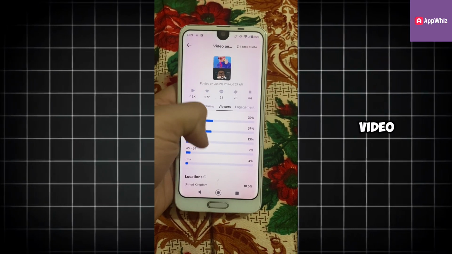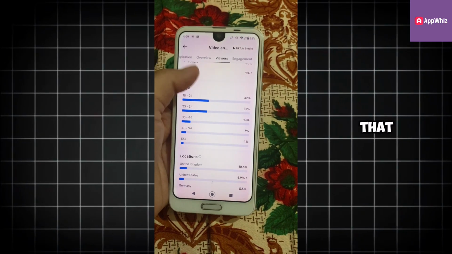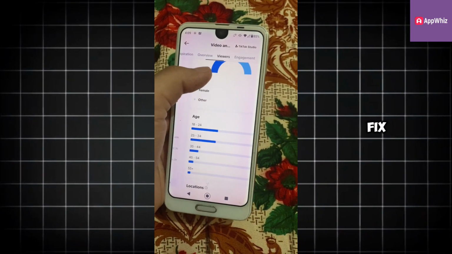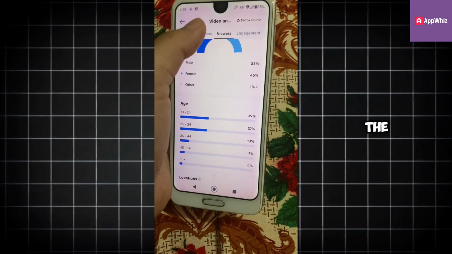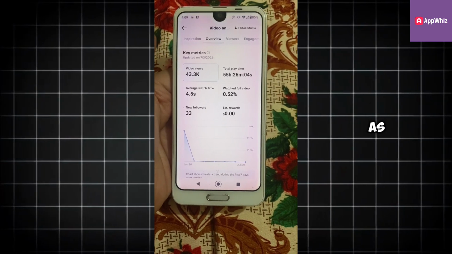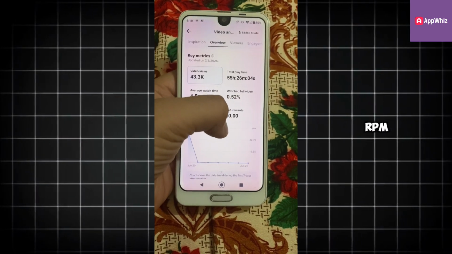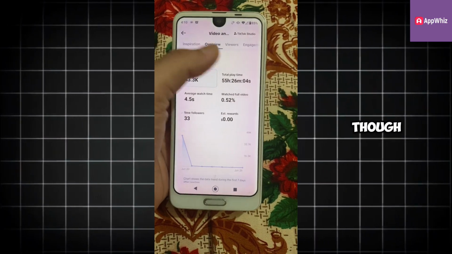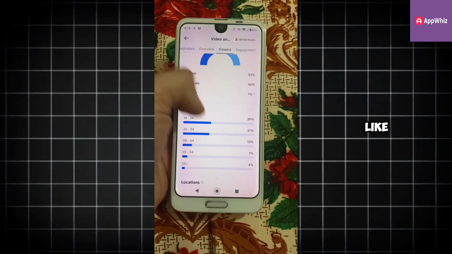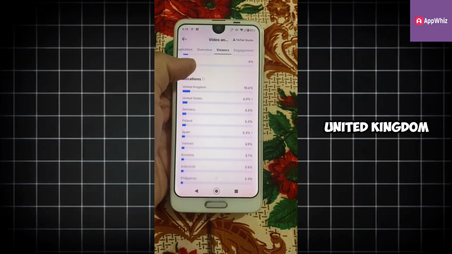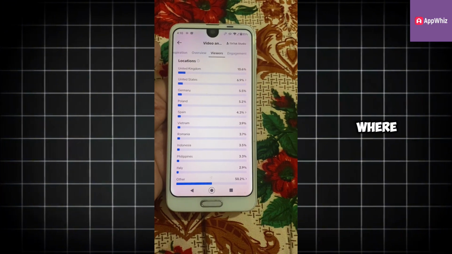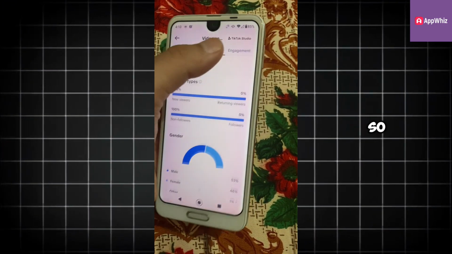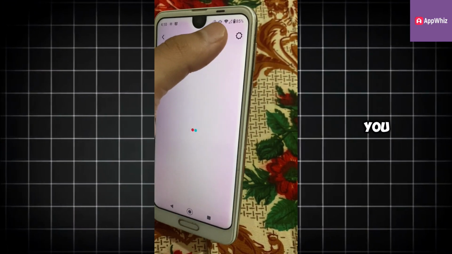In today's video, I'm going to show you a method that many creators have used to fix the 0.0 RPM issue in the TikTok Creator Rewards program. As you can see, my account is currently showing an RPM of 0.00, even though most of my viewers are coming from countries like the United States, the United Kingdom, and other European countries, where RPM is normally much higher. So if you're facing the same problem, here's what you can try.